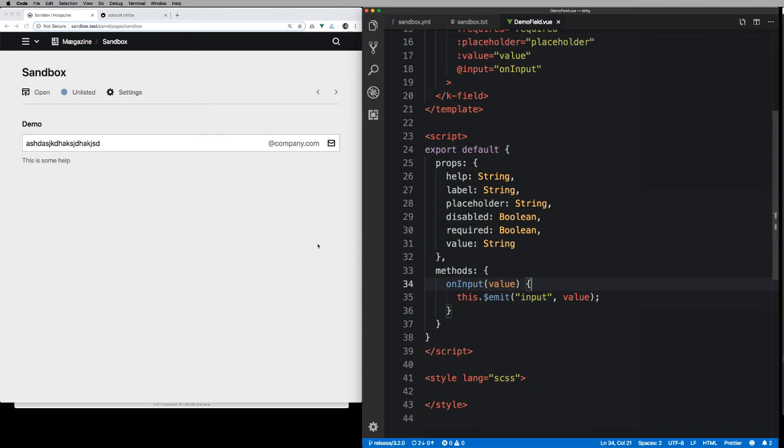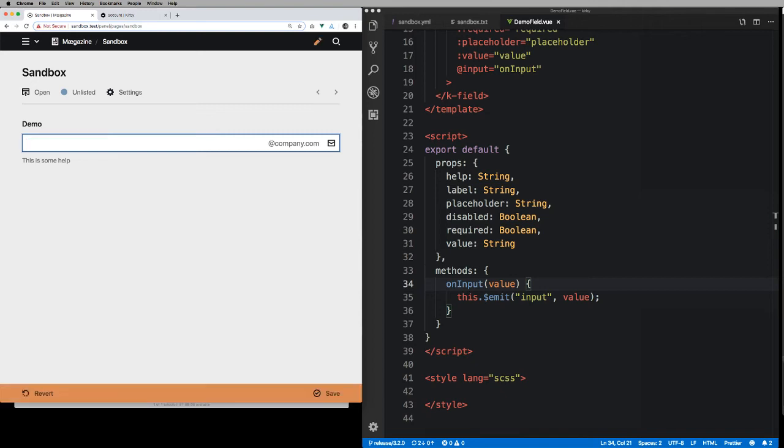So for example, in this little field here, what we want to avoid is that a user enters weird characters and maybe some stuff that shouldn't be in an email address. That would be a very simple use case. And we can do this quite easily in this input event. So whenever the input changes in your field and that input is being sent back to the panel, you can intercept that and manipulate that input.